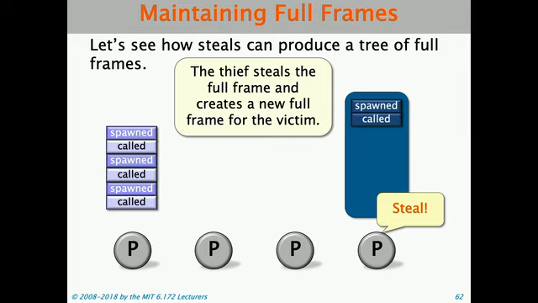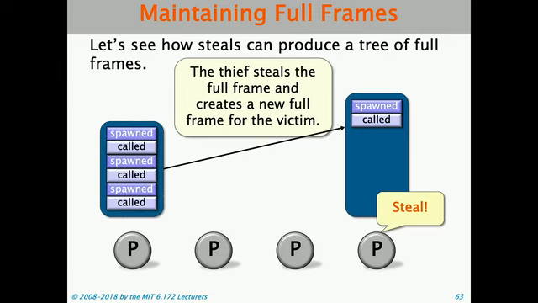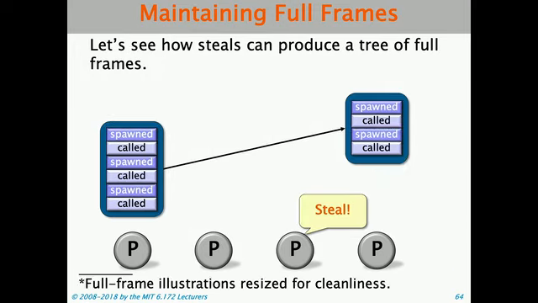But the thief is going to take the whole full frame structure, and it's going to give the victim a brand new full frame and establish the child to parent pointer in the victim's new full frame. That's kind of weird. It's not obvious why the thief would take the full frame as a stealing computation, at least not from one step, but we can see why it helps just given one more step. So let's fast forward this picture a little bit, and now we have another worker try to steal some computation, and we have a little bit more stuff going on.